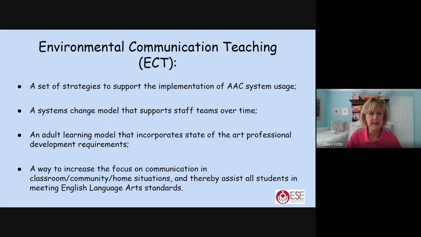So, ECT, or Environmental Communication Teaching, is a set of strategies to support the implementation of AAC system usage. A systems change model that supports staff teams over time. An adult learning model that incorporates state-of-the-art professional development requirements. A way to increase the focus on communication in classroom, community, home situations, and thereby assist all students in meeting English language arts standards. So I think you all will agree that ECT is a completely different way to think about how you're approaching your students, how you're eliciting communication by them using their AAC system. So let's keep going.